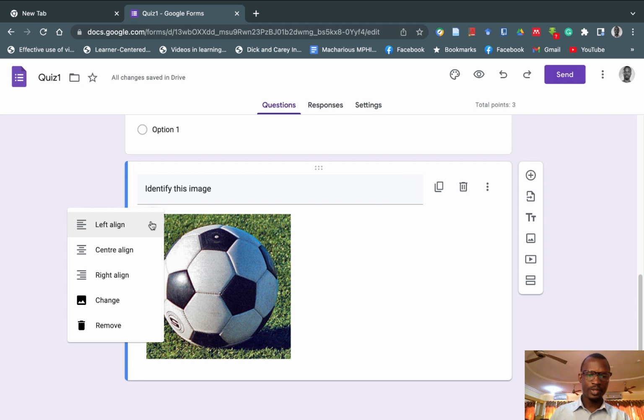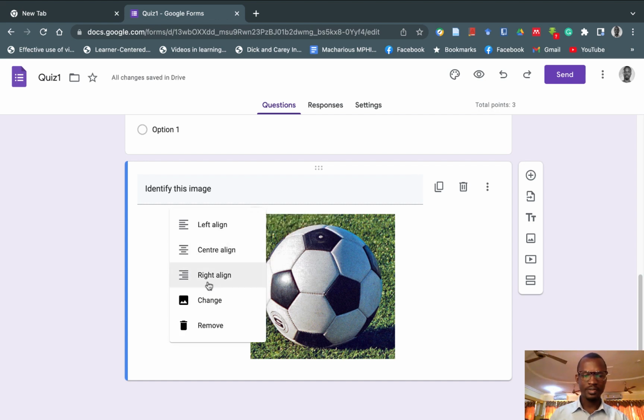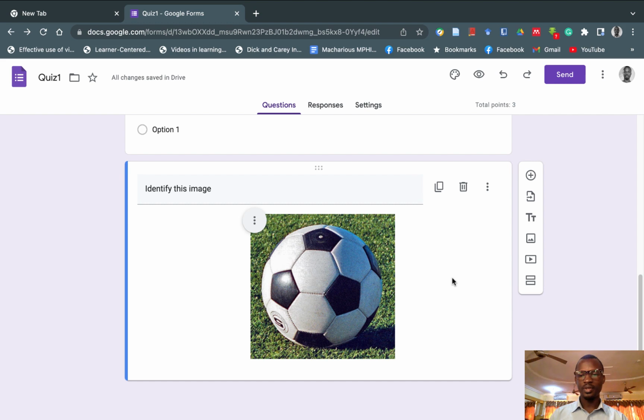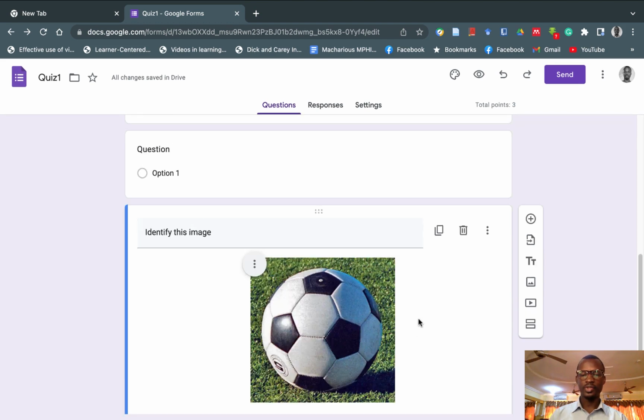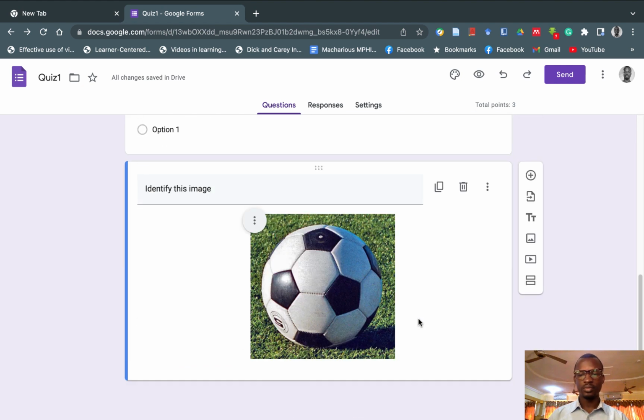So you can center it. You can also send it to the left. You can change the image, and then you can also remove the image. So this is how you can bring in your image into your question.